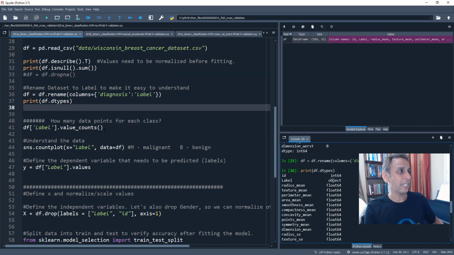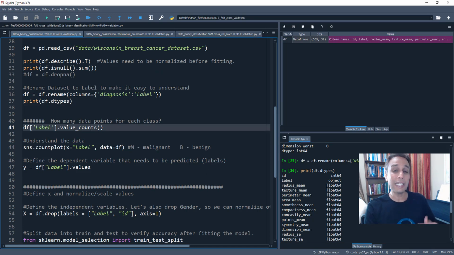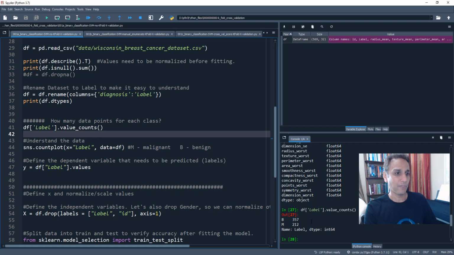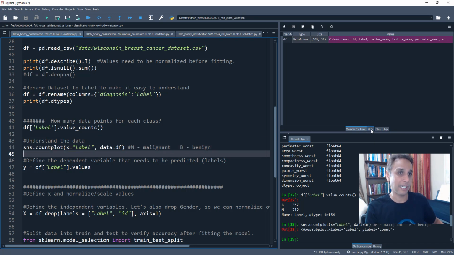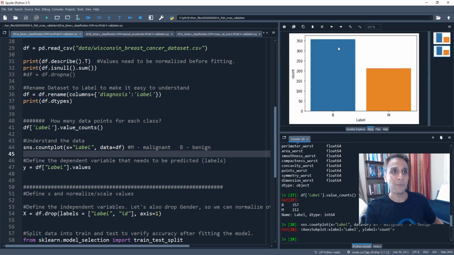Okay, and let's understand the data points. How many malignants versus how many benigns do we have? So let's go ahead and print that out. We have 357 benign, 212 malignant. So it's not really that balanced. If you want to balance it, you can go ahead and do that. The same information, if you want to plot it visually, you can understand how it looks. There you go. So more B compared to M.